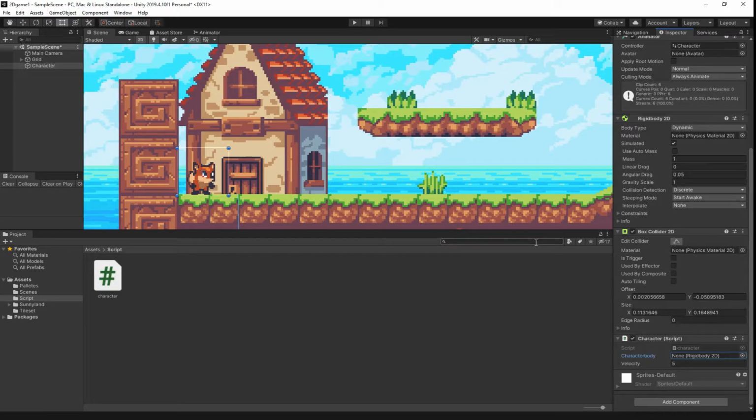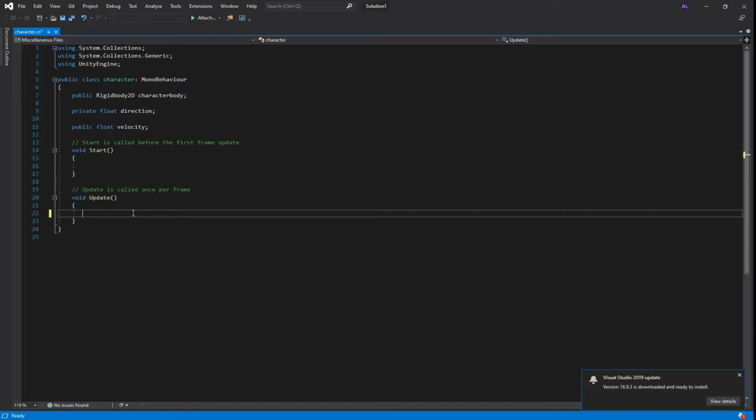So now you can see that it's showing up right now here, the public variables, character body and velocity. So we have to drag the character into the rigid body so it can control it. So now I have to make some changes so the character can move. So the first goes direction equals to input. So what is the input? The input is the key you press to make your character move. That's the information.